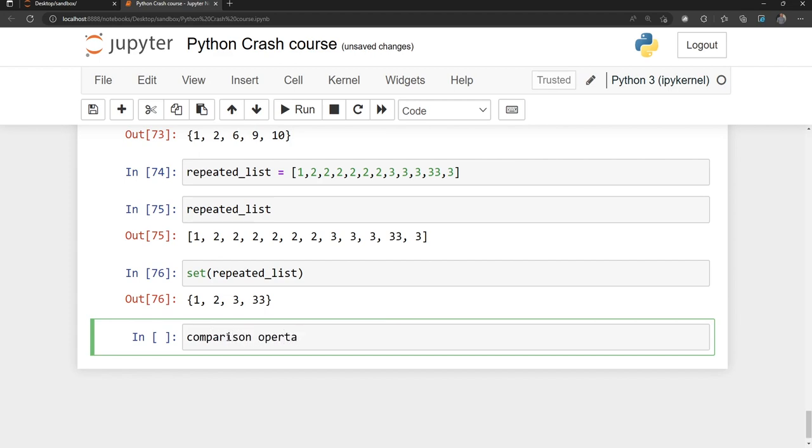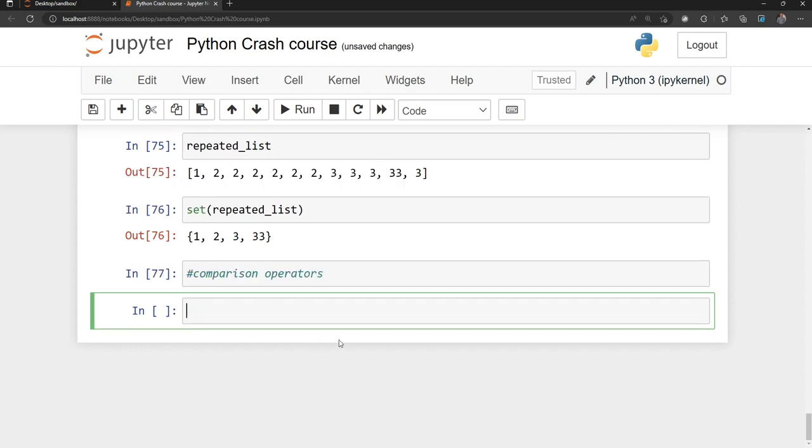So let us learn about comparison operators. What are comparison operators? They are just tools that check if a word is equal to, or a number is equal to, another. So it returns a Boolean value.